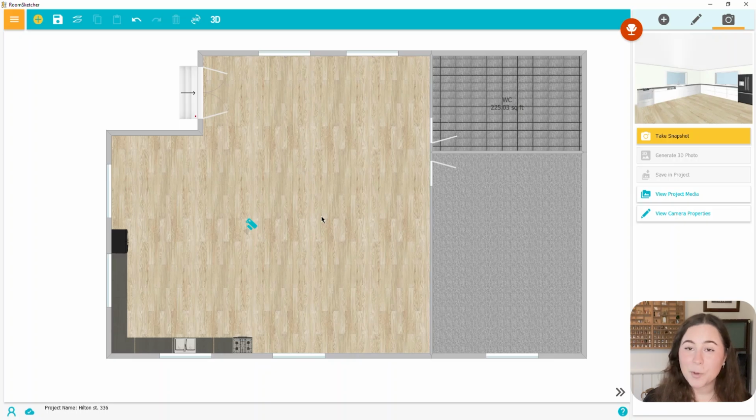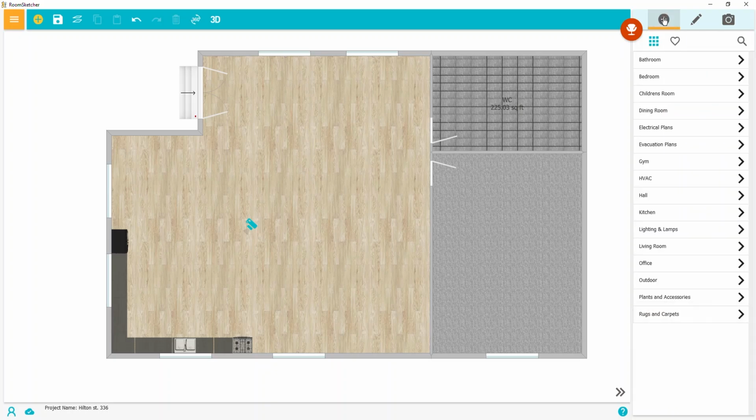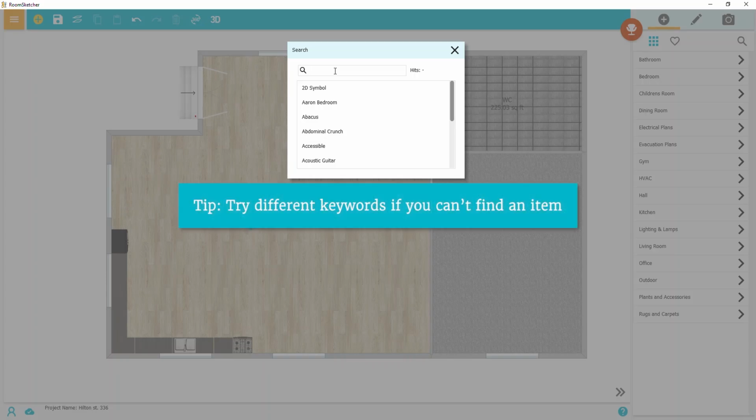Okay, last thing I want to show you in the app are just a few of our most popular pro features, and we're going to start with Replace Materials. So I'm going to click on the plus sign to go back into the furniture menu, and I'm going to search for a couch. But what's important when you're searching in RoomSketcher is that we have specific names for all the items, and you need to know the name.